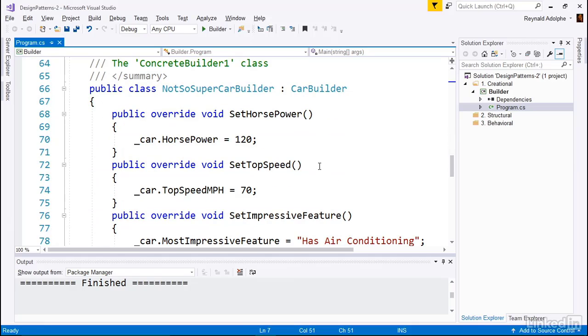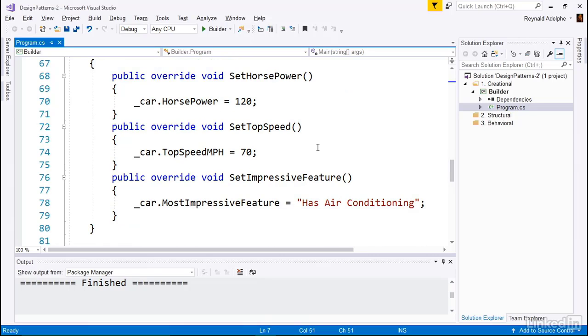Next is our first concrete builder, and that will be for the not-so-super car builder. This is where we'll specify the specific features that are unique to this lame car. It only has 120 horsepower. The top speed of it is 70 miles per hour. And its impressive feature to brag about is that it has air conditioning.